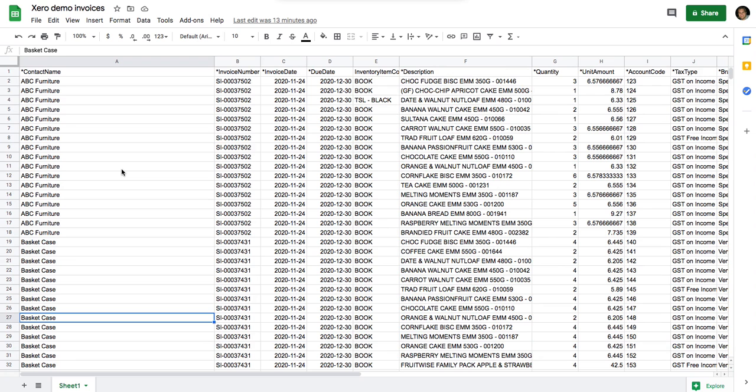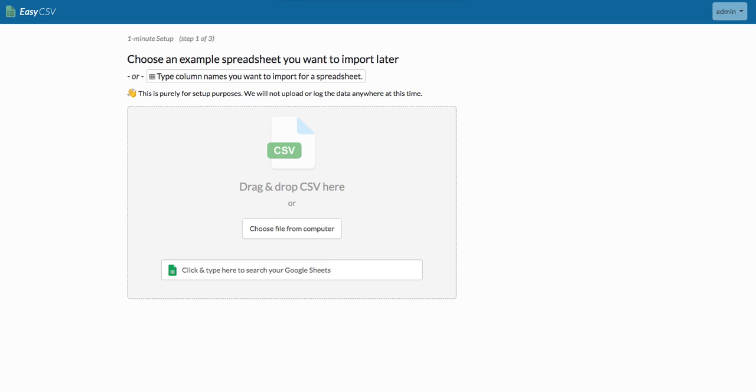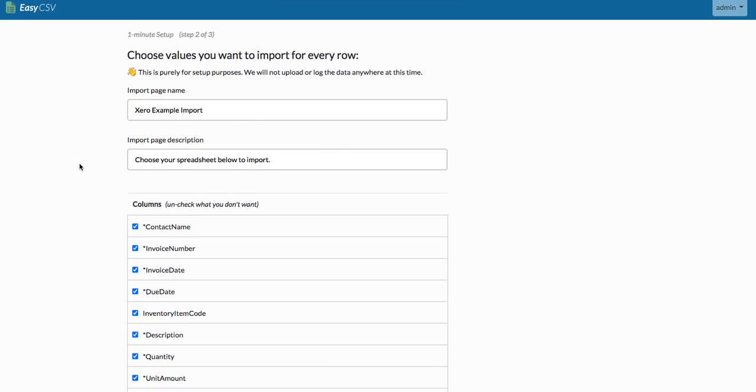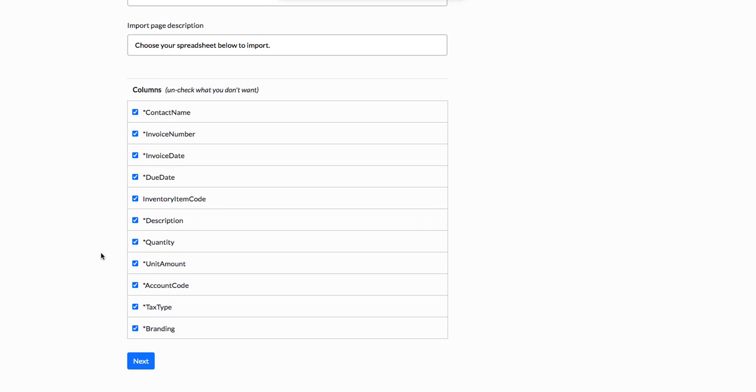So what we want to do is just take a spreadsheet file and make an invoice. So what we're going to do first is make an EasyCSV import page. So I'm just going to find that Google Sheet I have here. Maybe it's a CSV file. You can drag a CSV file here. We're going to say Xero example import. We want every column available to us. So I'm going to click next.